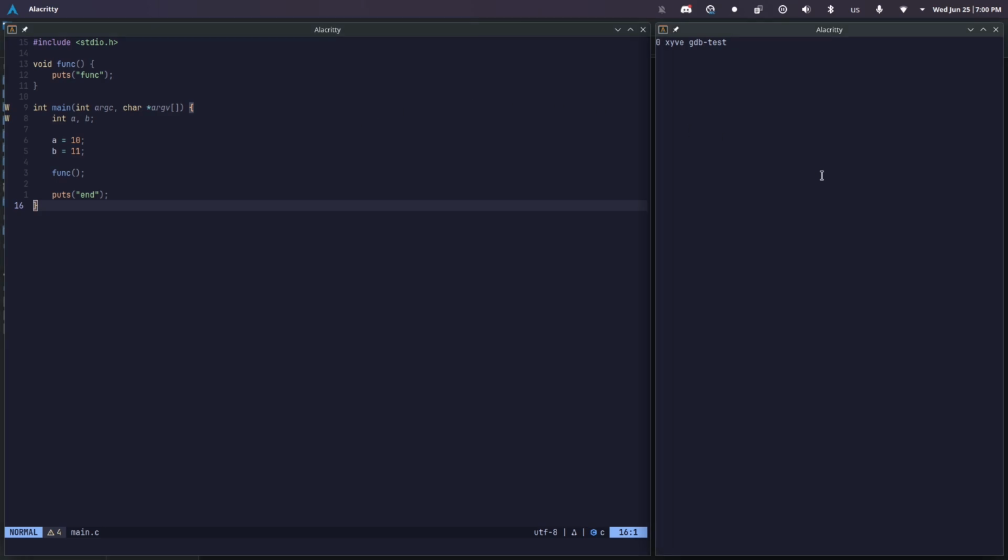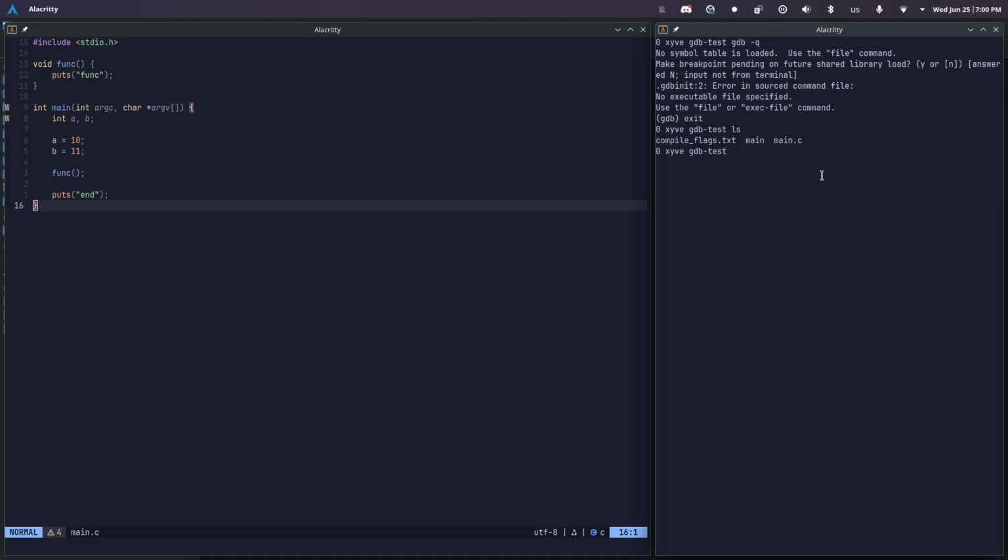And also another thing, you can do GDB -q to shut up all the license information. So yeah, it's really helpful in that.